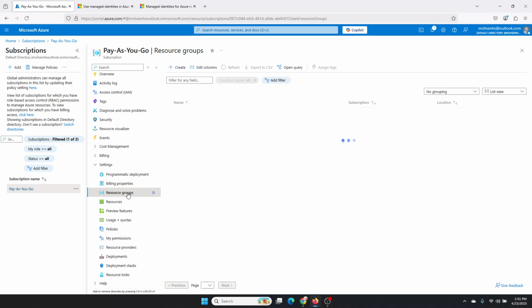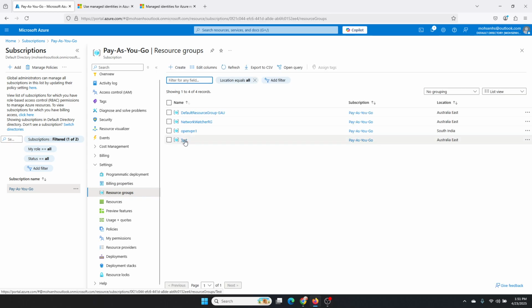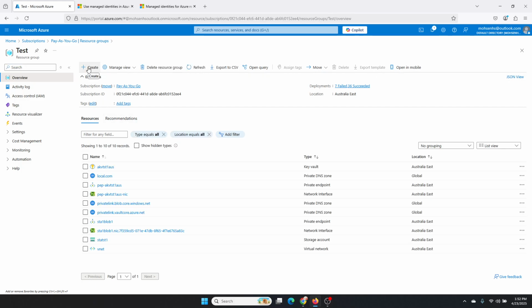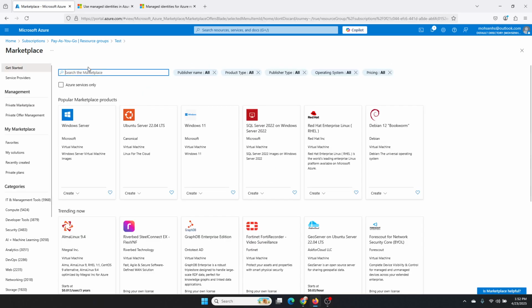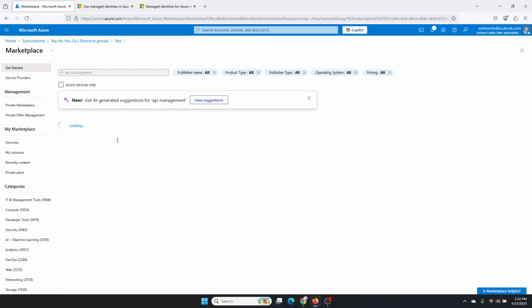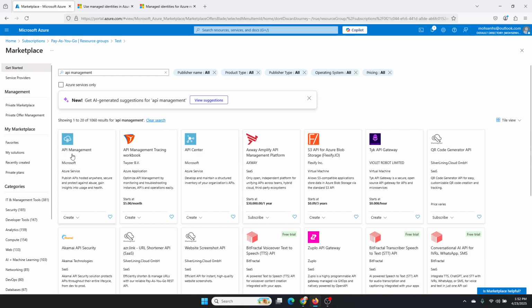Is resource group. We select a resource group for that APIM, for our first APIM that we want to create. And now click on the create on top. So what we need to search is API Management. There is only one, and it's usually the first one.